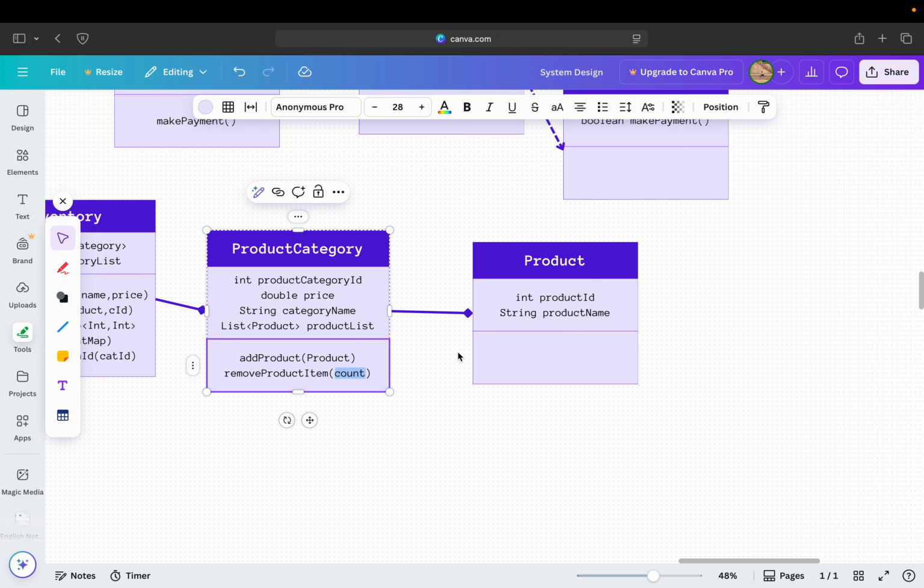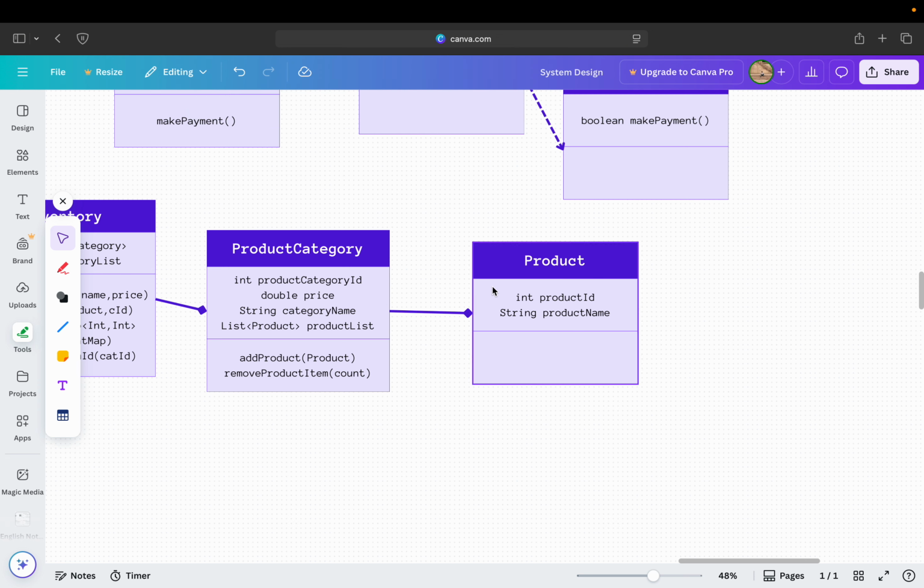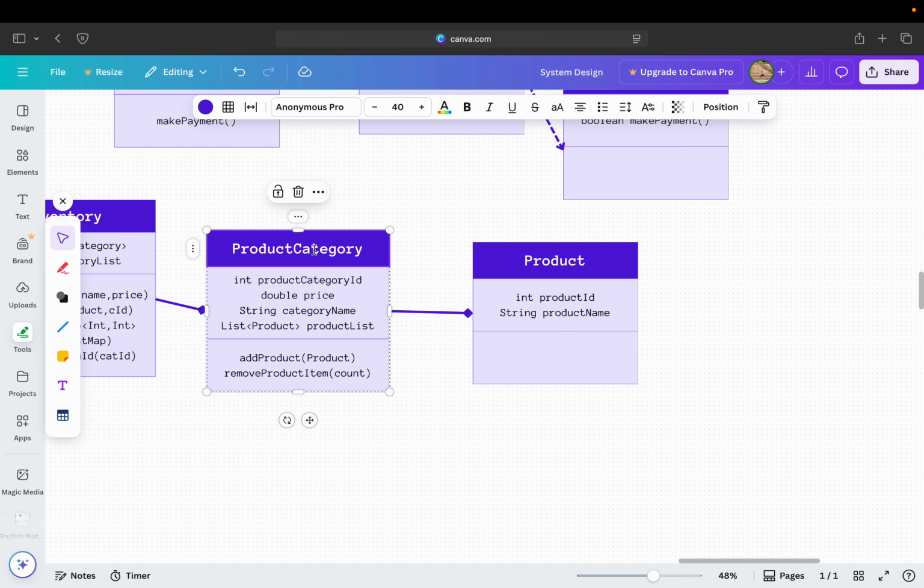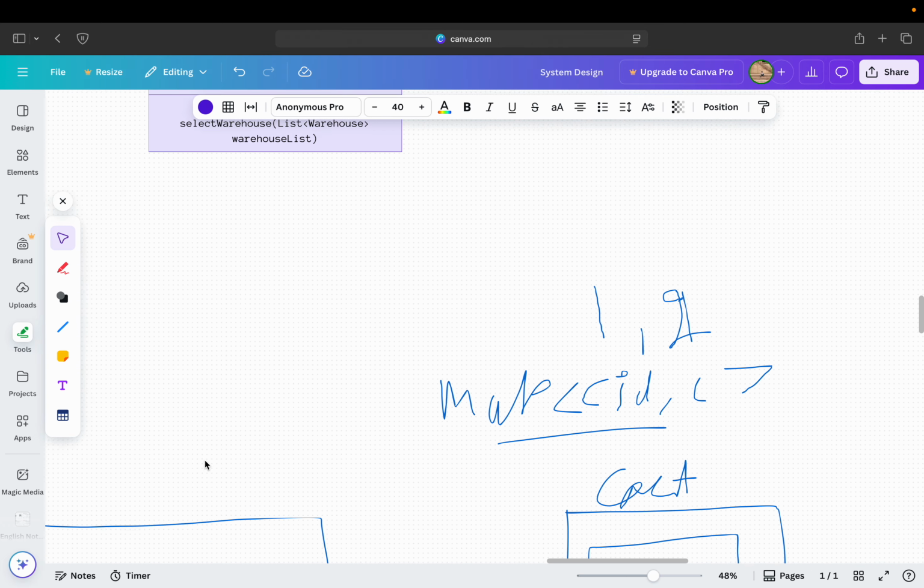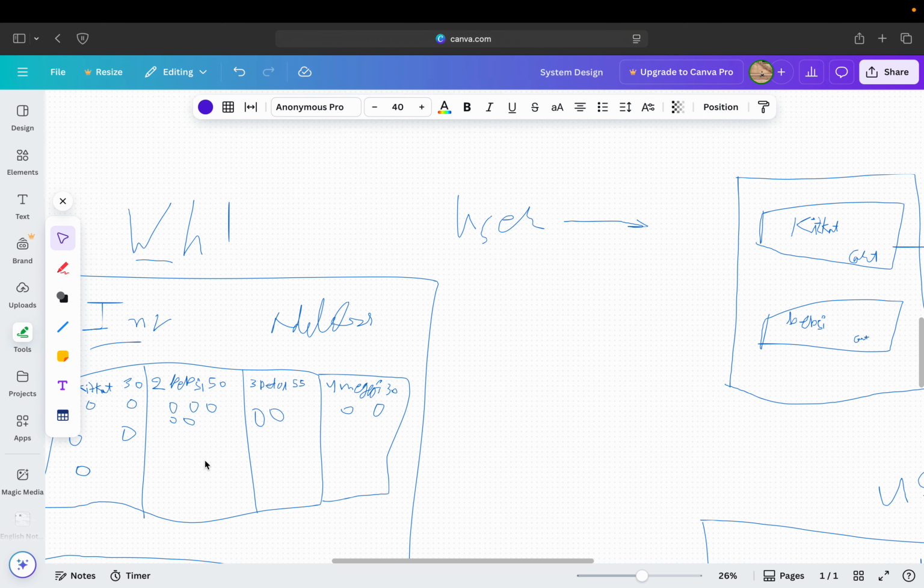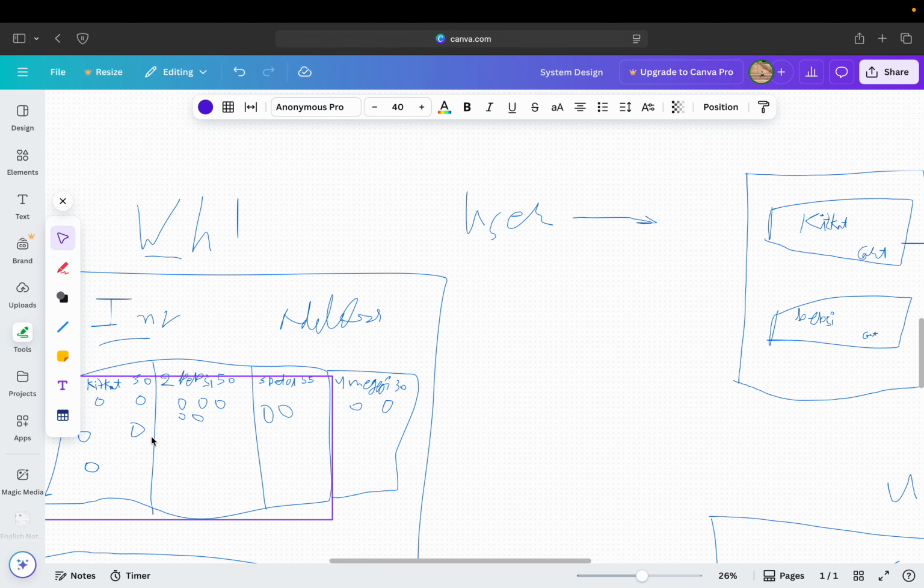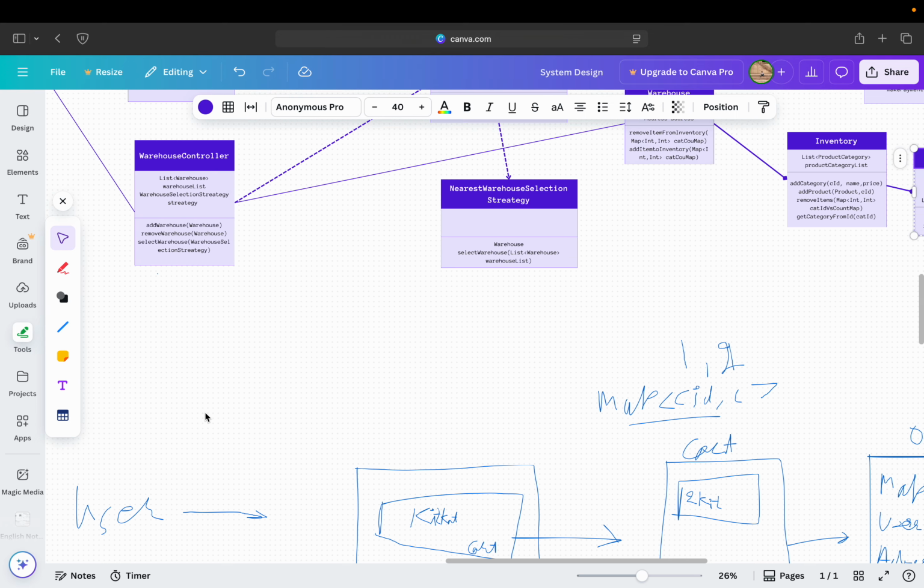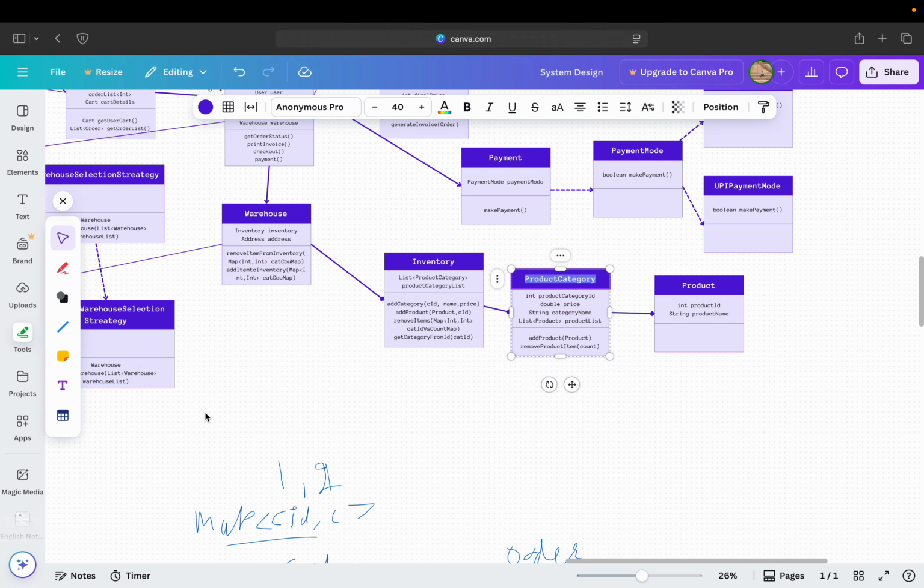After that, if you see this filled diamond symbol, it means it is a has-a relationship. Also, it's a composition. What does composition mean? If the product category is destroyed, if I delete the product category, all the products are automatically destroyed. So we don't have to give extra effort to remove the items in the product category.